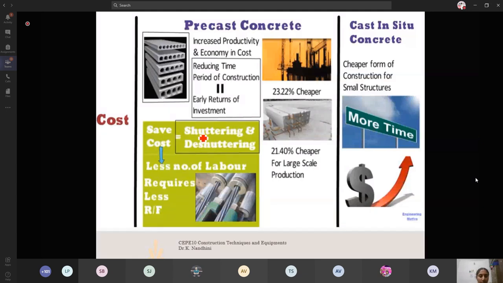It saves cost in shuttering and de-shuttering. Those works are rectified there. Fewer labors are required and less reinforcement is required. When you go for conventional concrete, you have to give a huge number of ductile detailings and reinforcement detailings. That is avoided. You have to provide them, but in fewer numbers. And cast in situ is a cheaper form of construction for small structures compared to precast; precast is economical only for large structures.